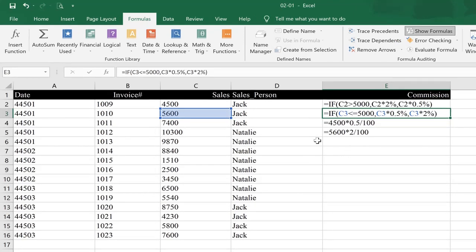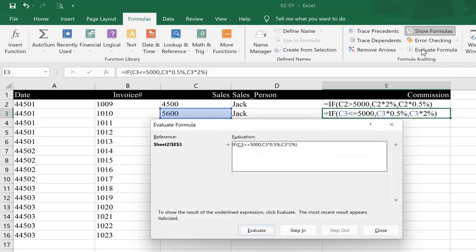Let's examine our formula in another approach. Under Formulas, when we click on Evaluate Formula, we get a dialog box where the step-by-step process of the IF condition will be shown. When we click on Evaluate, C3 is replaced by 5600. So 5600 is being compared with 5000. 5600 is less than or equal to 5000, which is not the true case. So in the next step, the result is false.